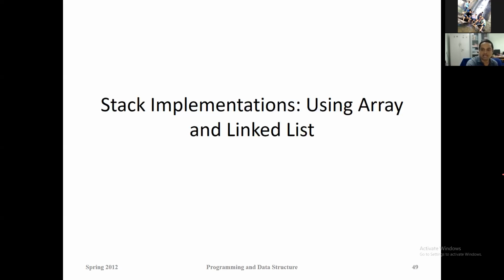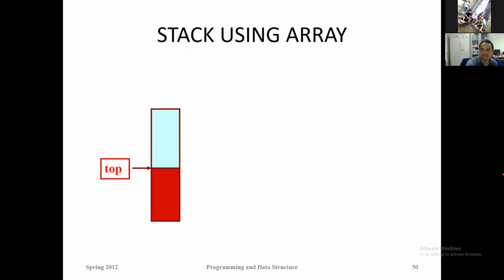Similarly, stack implementation using array and linked list. Stack using array. In a stack, there are two operations, just like in a queue you have enqueue and dequeue. In a stack, you have two operations, push and pop. There is a pointer called top. The top will always point to the top of the stack.